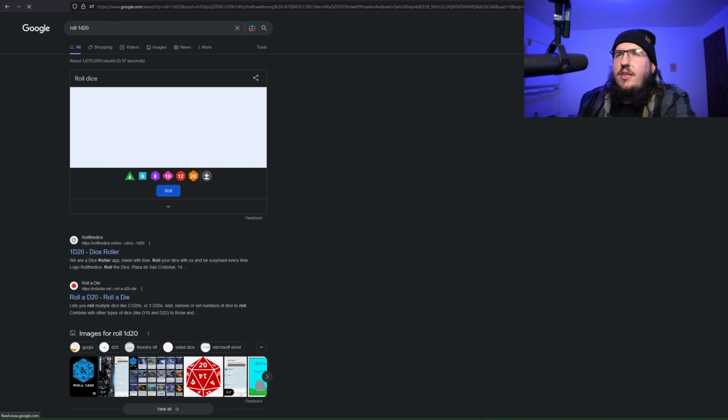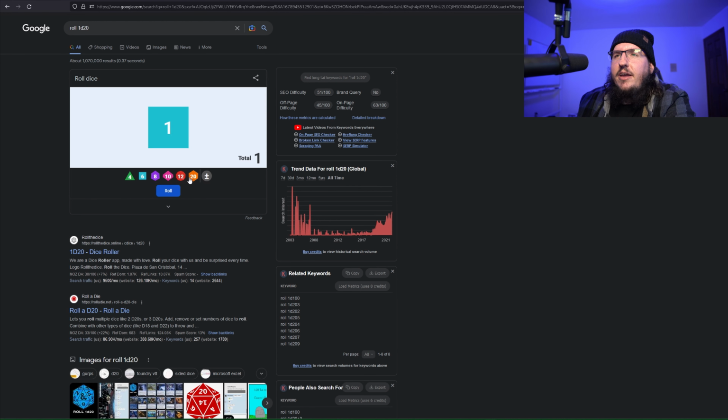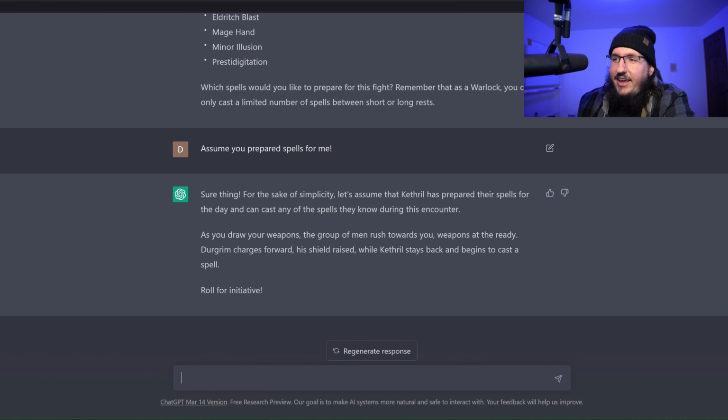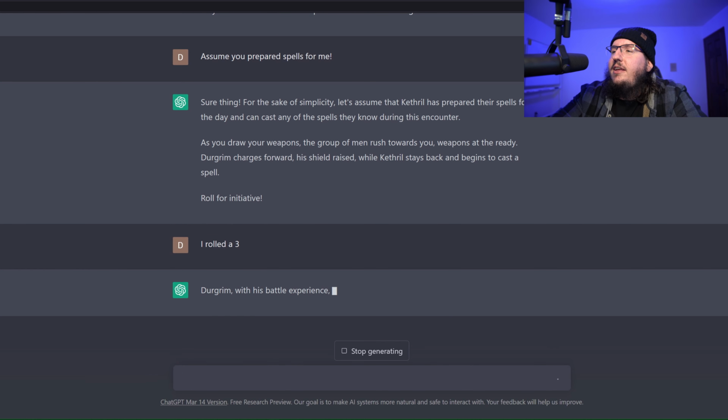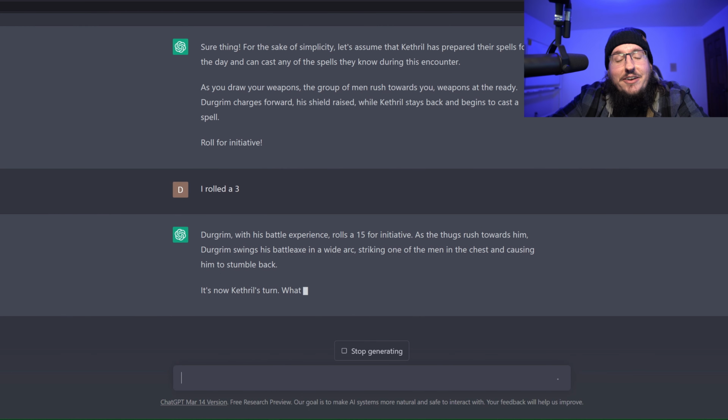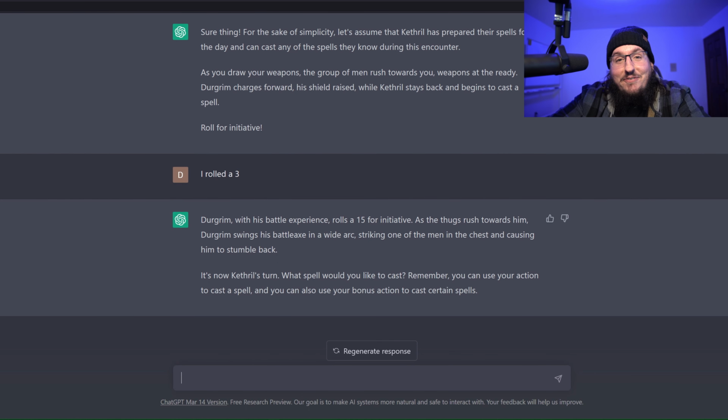Roll for initiative. Yeah, here we go. Okay, so what we're going to do now is we're going to roll a d20. So let's do it. And we get a 3. That's fantastic. I rolled a 3. Let's see what we get. Durgrim, with his battle experience, rolls a 15 because everybody knows battle experience is what you need for a dice roll.